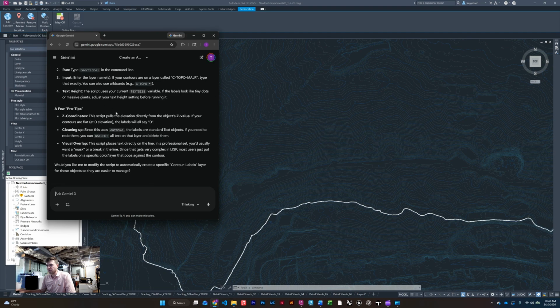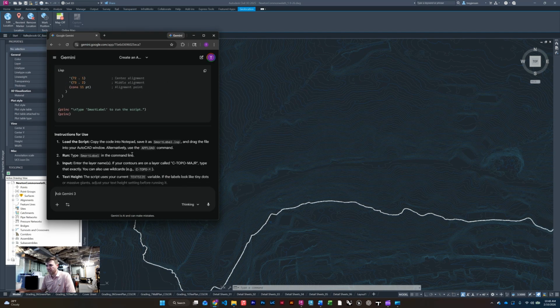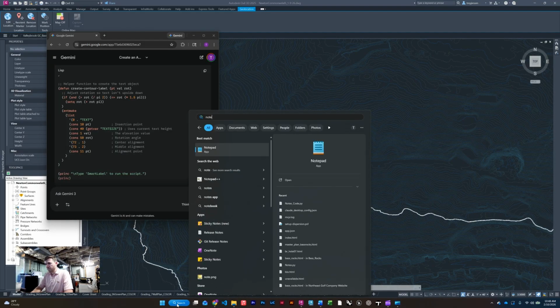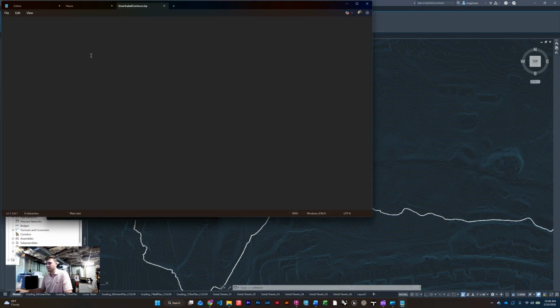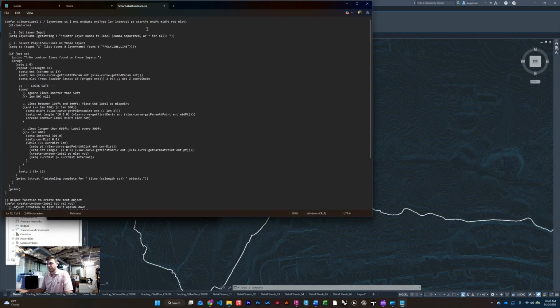It has instructions for use. There you go. So you can include that. It has it listed as smart label in the command line. So I'm going to copy the code, and on Windows, I'm going to open Notepad. In the Notepad, I'm going to paste my information.